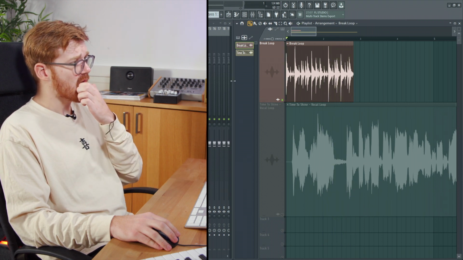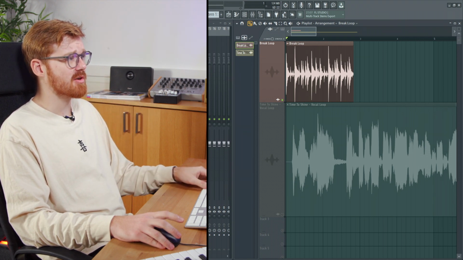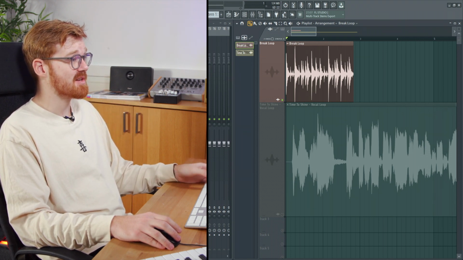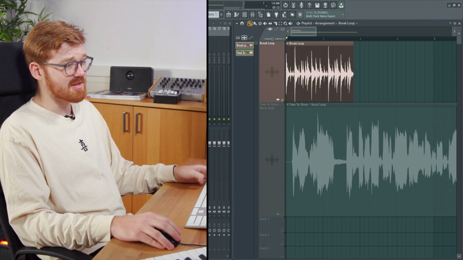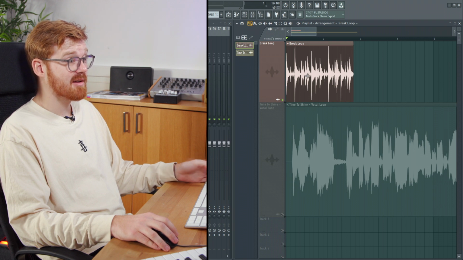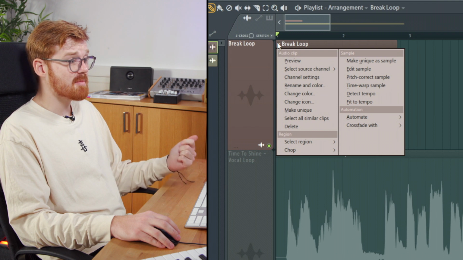Okay, so I've got the project set at 130 BPM, and when I put the metronome on, I'm pretty certain that this isn't matching. You can hear that's falling out quite heavily there. So for this drum loop, I'm going to try using FL to detect the tempo.